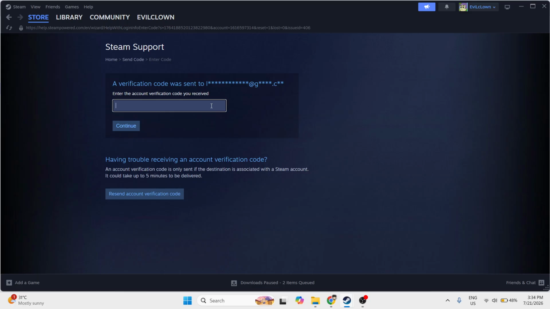Next, enter your new password and then confirm it by typing it again in the second field. Make sure both entries match exactly. It's a good idea to create a password that is strong and unique, something you're not already using on other websites or apps. A longer password with a mix of letters, numbers, and symbols is usually a safer choice. After entering and confirming your new password, click Change Password or Finish, depending on what button appears on your screen. Once you do that, Steam should apply the update and save your new login credentials.